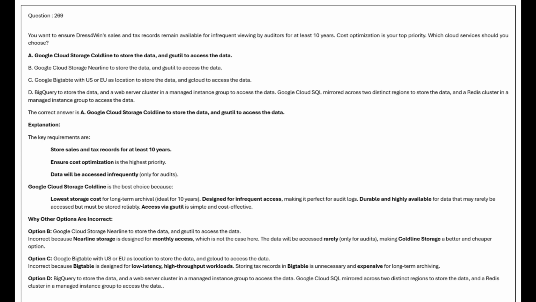Option C, Google Bigtable with US or EU as location to store the data, and gCloud to access the data. Incorrect, because Bigtable is designed for low latency, high throughput workloads. Storing tax records in Bigtable is unnecessary and expensive for long-term archiving.